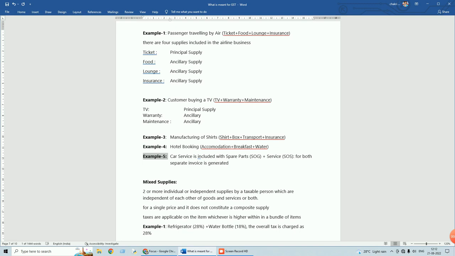For service, no, they should not charge. So spare parts we can take as an ancillary. Okay, spare parts we can take as a principal item, and the service we can take it as an ancillary thing.